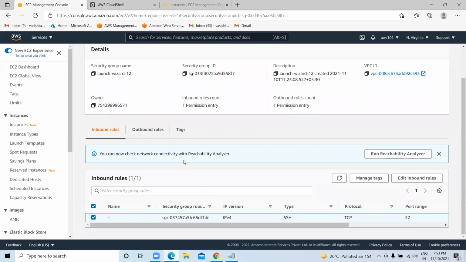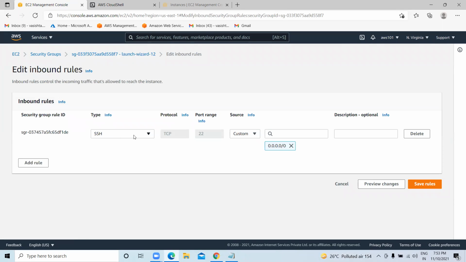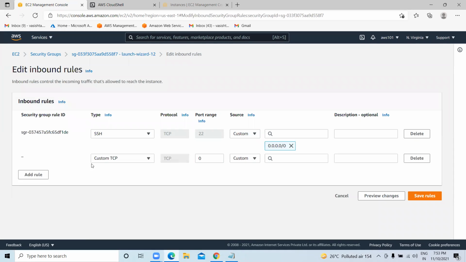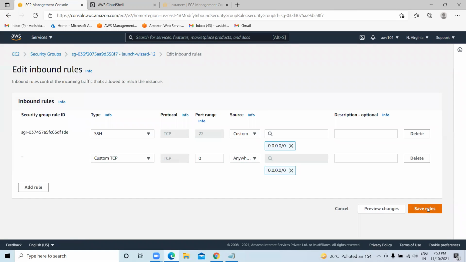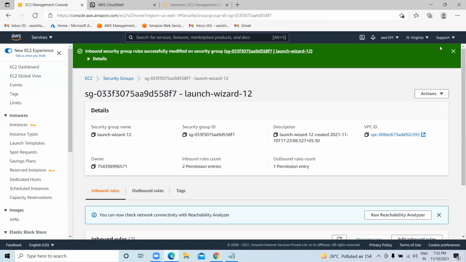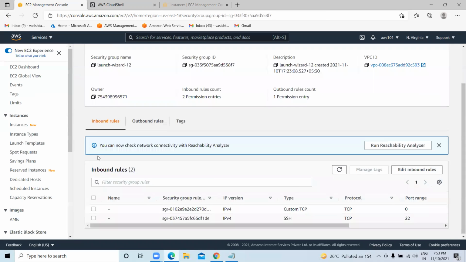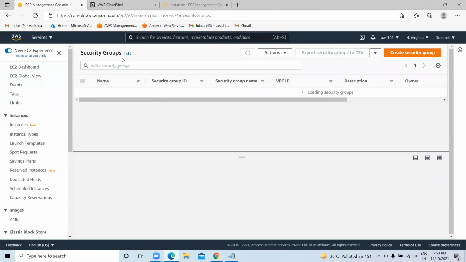See, if you want to connect to this system via SSH, check whether the SSH rule is allowed or not. Go to inbound rules. See, the SSH rule is allowed by default. Now you can allow other rules too. Custom TCP rules also you can allow. Save rule. Yes, like this, you can edit the inbound rules also for your script.